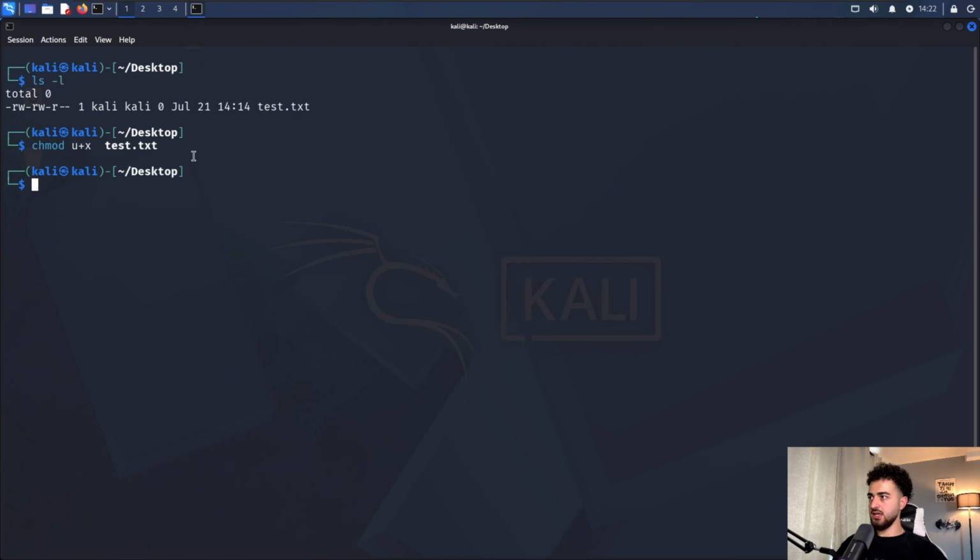And if I press enter, and if I do ls -l, we can see that the color of the text file has changed. And as we can see here, this file can now be executable, which it couldn't do before we changed the permissions. So the owner of this file can execute this text file from now on.